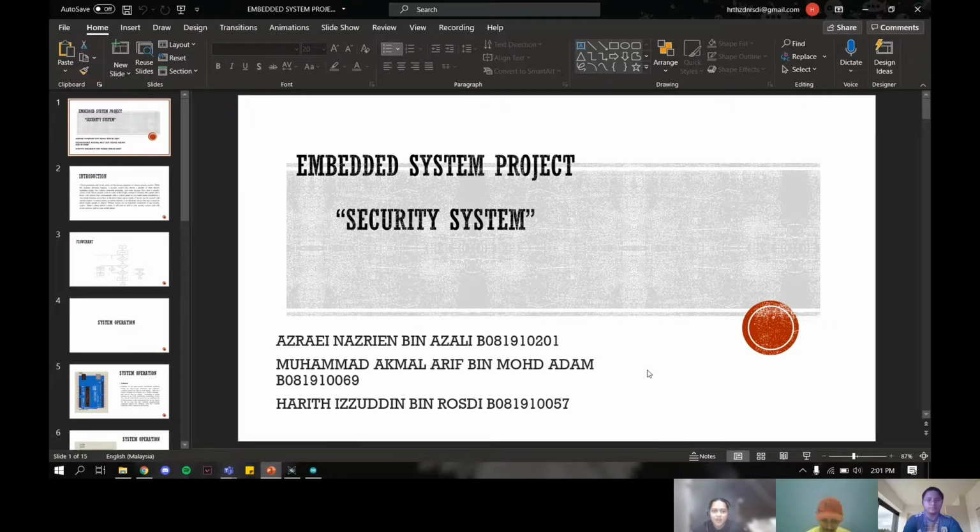Today we will introduce our embedded system project, which is a security system. I am Muhammad Akmal Arif bin Muhammad Adam. My matric number is B0819100069. Here are the other team members. Hello, my name is Azrain Nazrin bin Azali. My matric number is B0819102001. And my name is Hari Izzuddin bin Rosdi. My matric number is B0819100057.